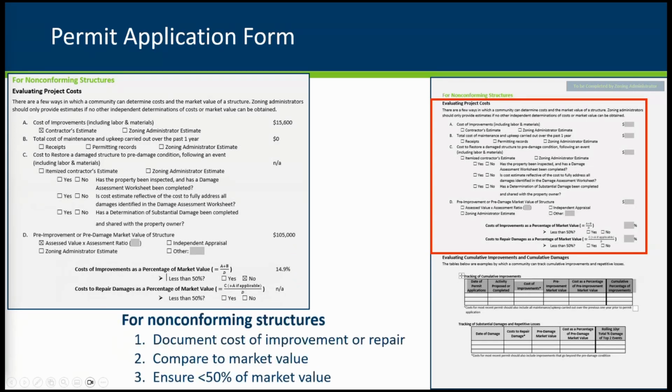I guess in summary, we're documenting the cost of improvements for repair. We're comparing those against the market value and ensuring that they're less than 50% of the market value. Anything in excess of 50% would be substantial improvement or substantial damage. But we're not done yet.